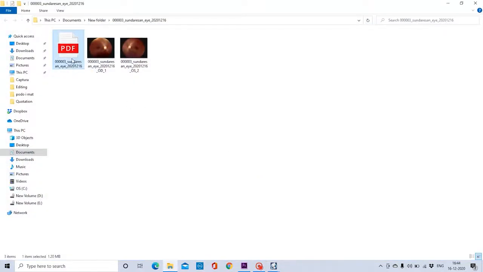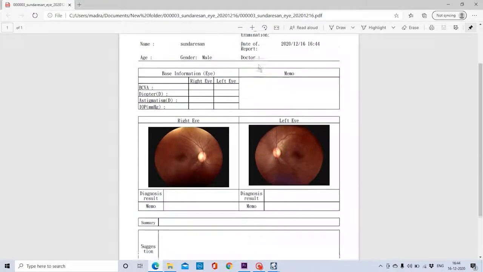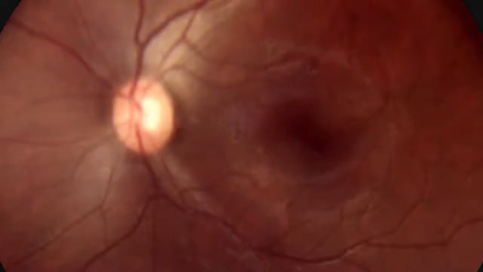We can obtain the PDF images as well with your institution name, your right eye and left eye. And if you want to add any results, you can add here and give the print to your patients.